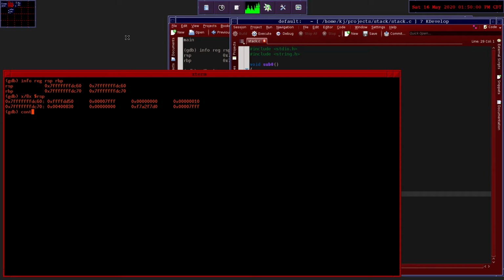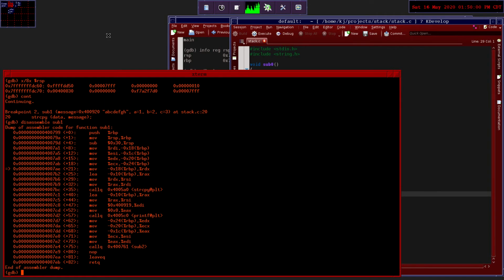So I'll continue. Now it's at my breakpoint in sub 1 here, and it shows that I've passed it this data, a message that has an address and a value, and then 3 integers. So when I disassemble sub 1 here, I can see my instruction pointer is here where it's starting to move data around to set up for the call to string copy. So I'm going to step through the instructions until right before this call to string copy.